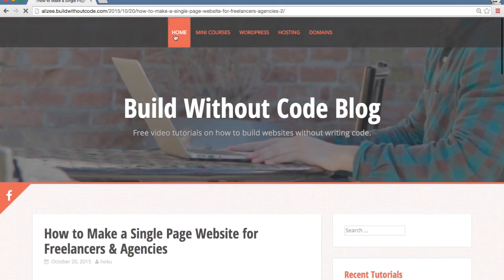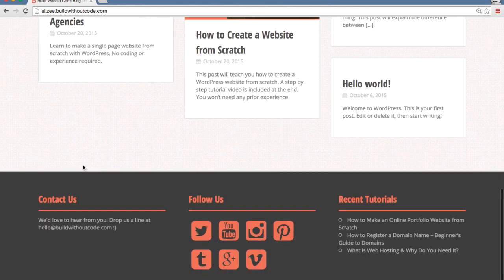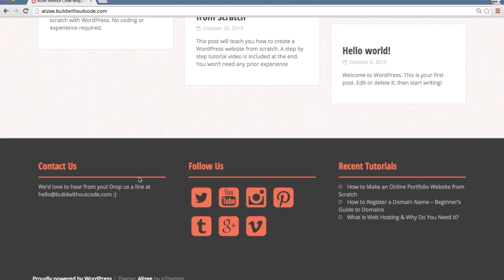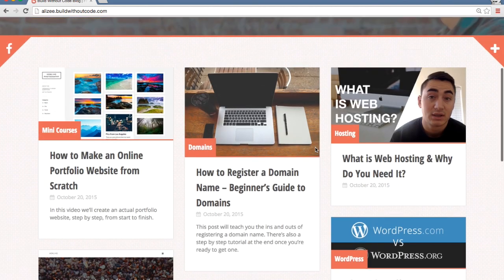And then at the bottom of every page, including home page or post, no matter where you are in the site, we'll have this same footer, which has a little contact us widget with our email, and then some more social profile icons that link to those social profiles, and then another recent tutorials or recent posts widget that can be customized to a certain extent as well.